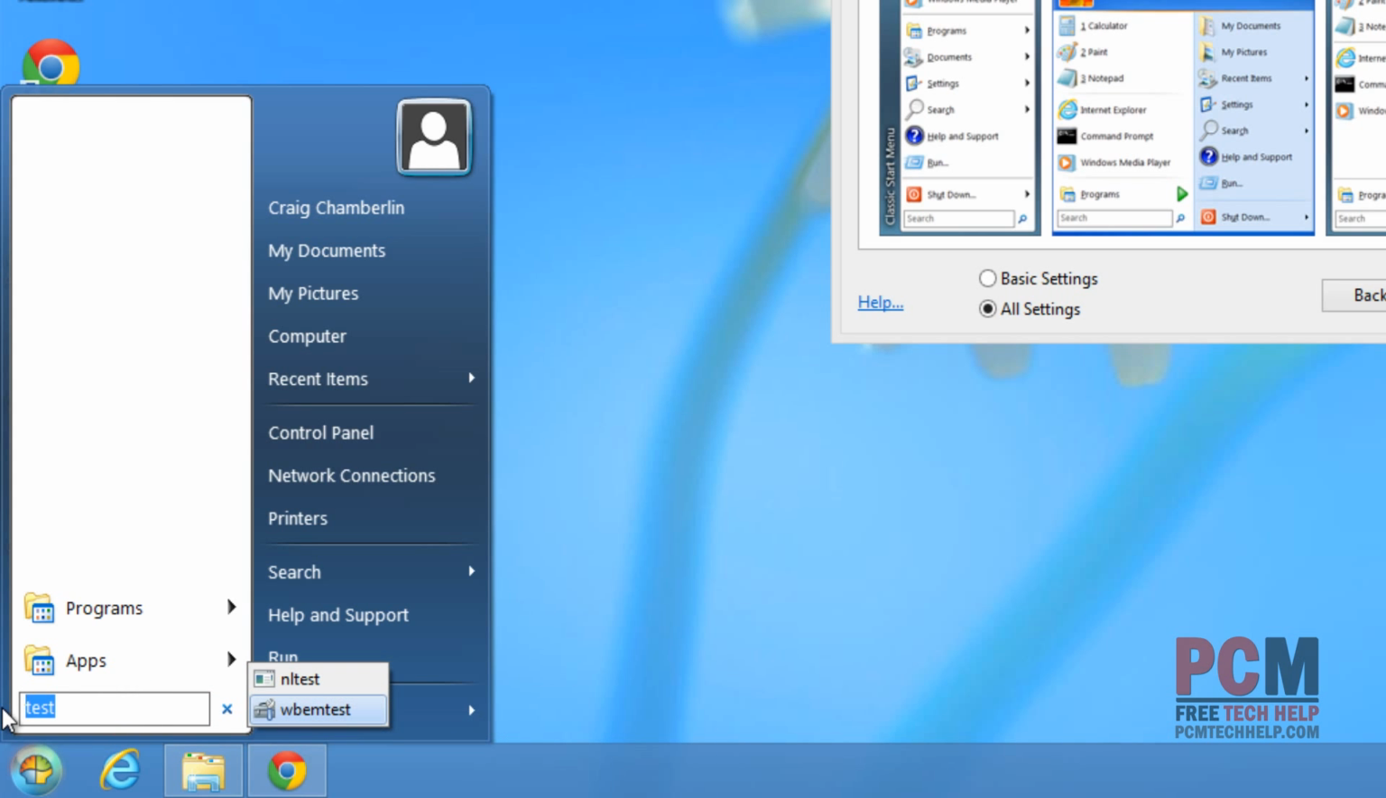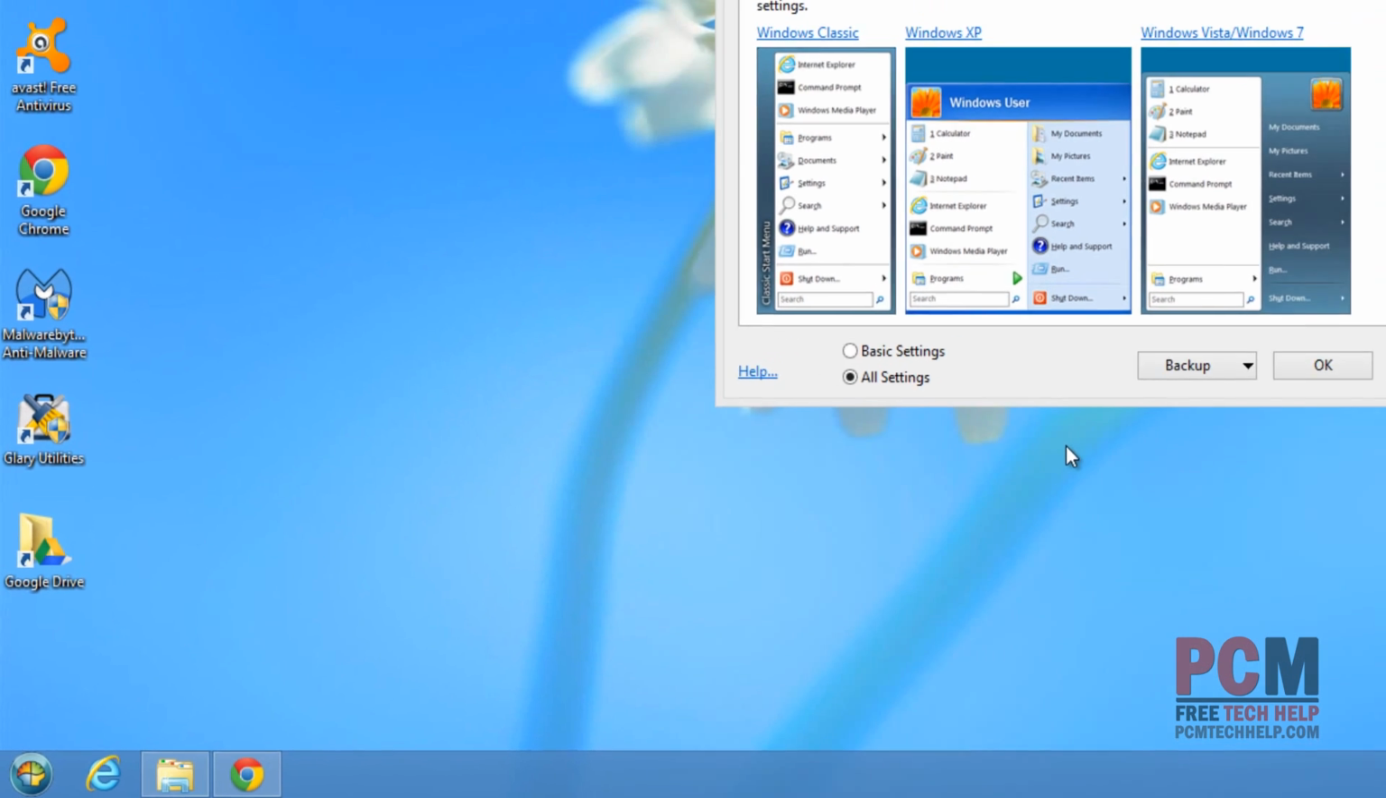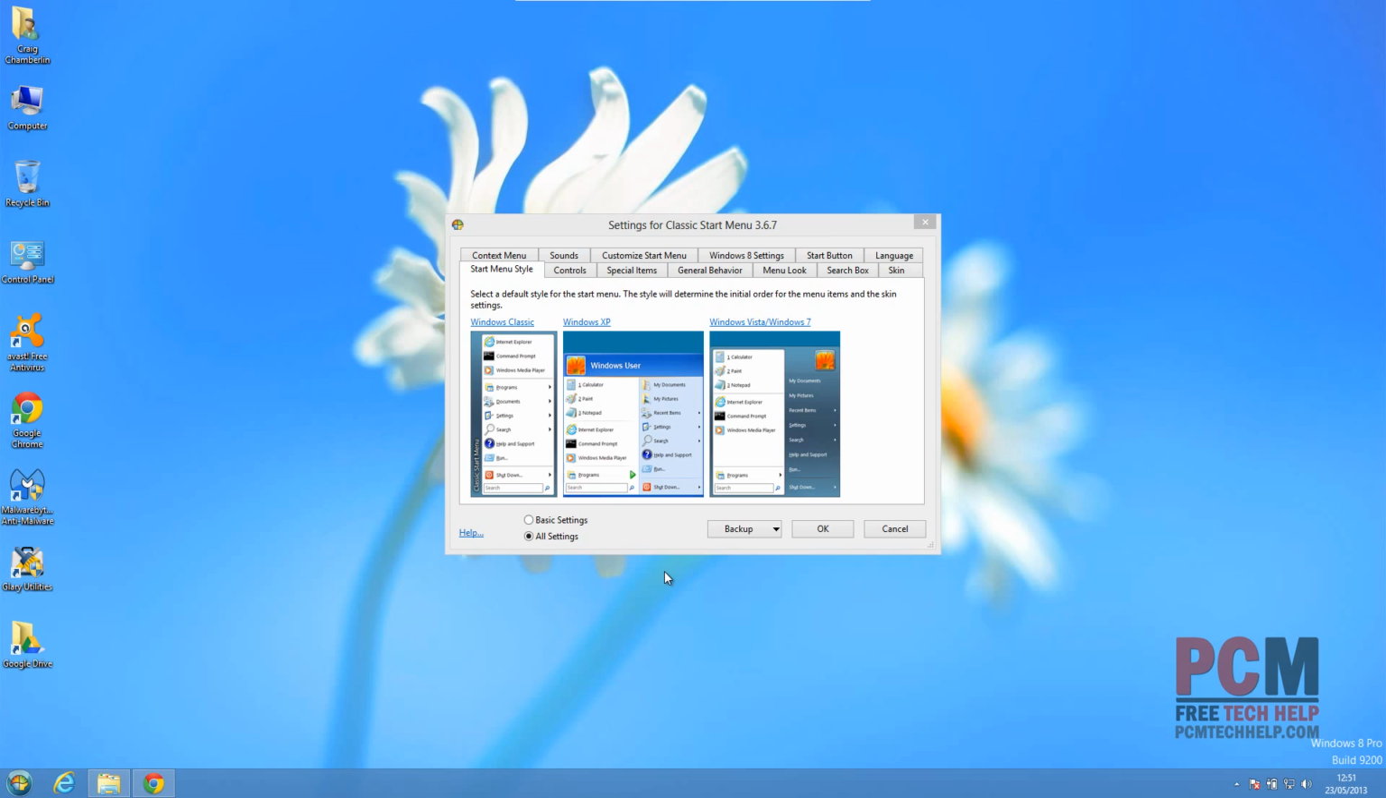So that's all there is to this video. That's how you get your classic start menu back in Windows 8. I do consider this a valuable tip for optimizing your Windows 8 operating system because I think it's part of improving people's desktop experience overall.